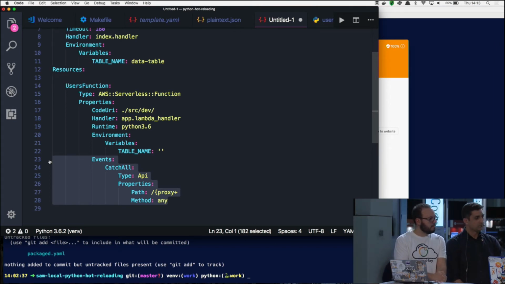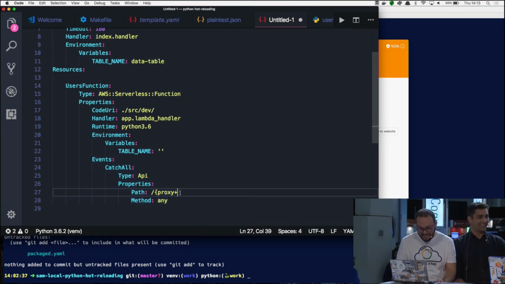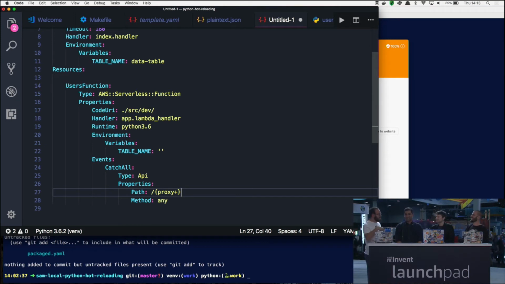Shouldn't you close your curly bracket? Well, that's true. Here we go. Problem solved. That would have been caught by the SAM template validation, the serverless repo. That was my moment of fame.